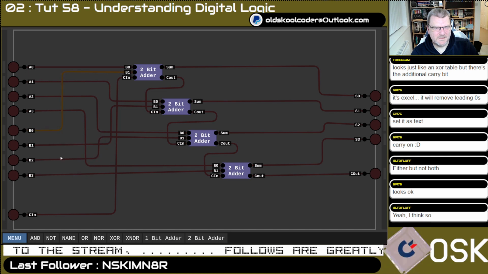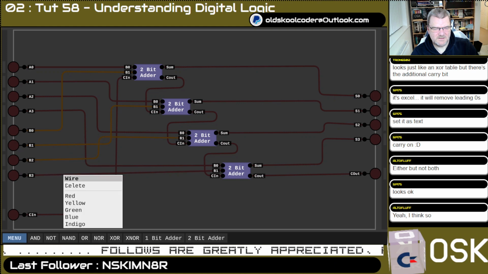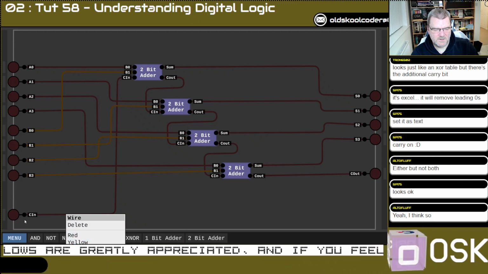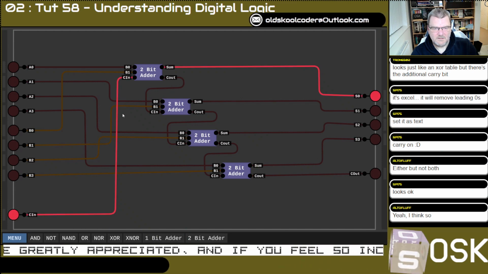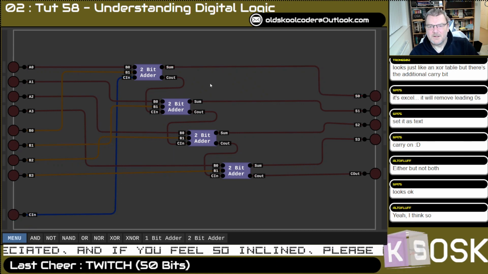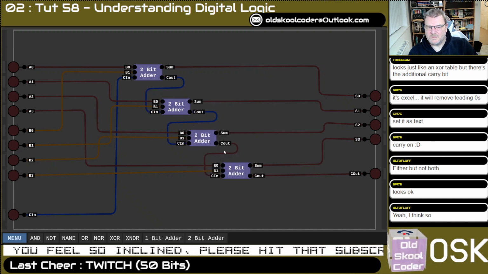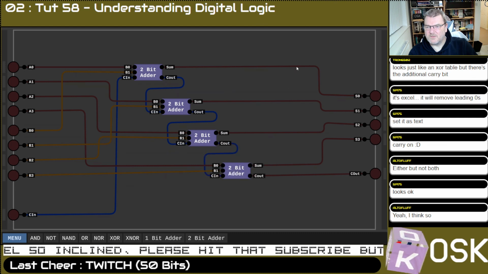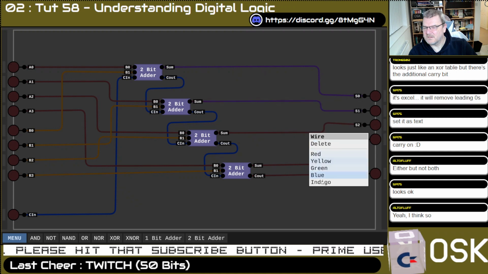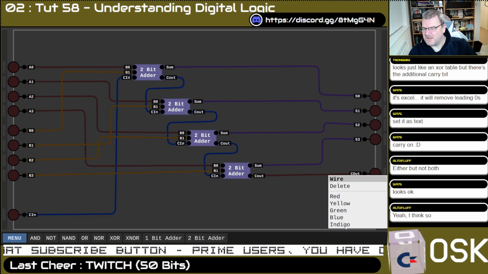Right. So we've got red, yellow. So we'll have red and yellow to represent the two different colours. We'll make the carry blue. There we go. So that's blue, blue, blue, and we'll make the outputs that as well. And the carry can be blue.